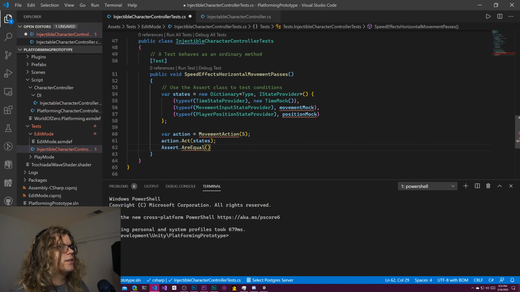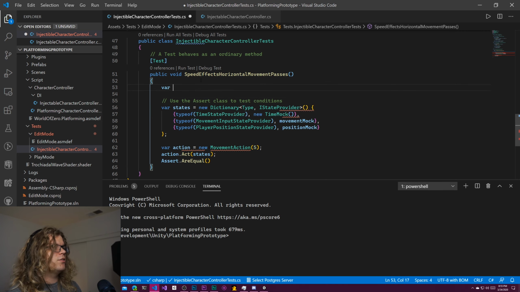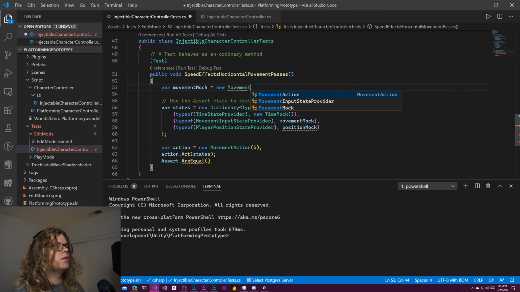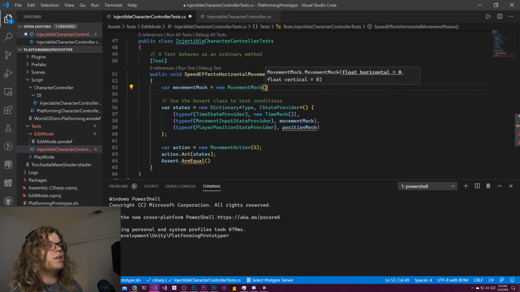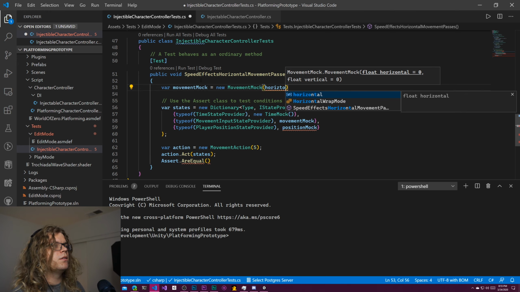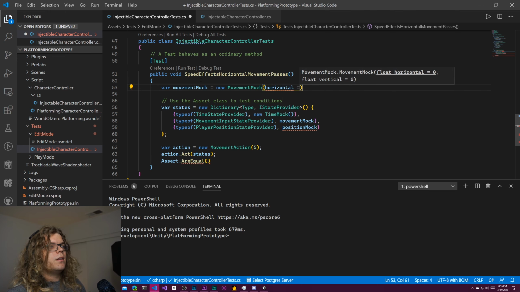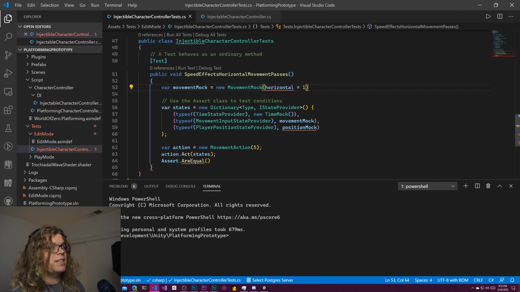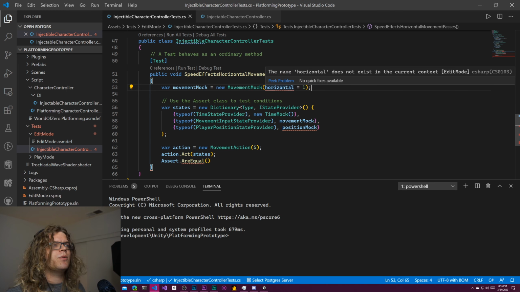All right, so movement action is there. We need to do a new so that that actually knows what I'm talking about. And then we just need to create our mocks. So var movement mock equals new movement mock. And we just want to say horizontal equals 1. So that should move us right 1. I'm using named parameters here. Why doesn't it like that?